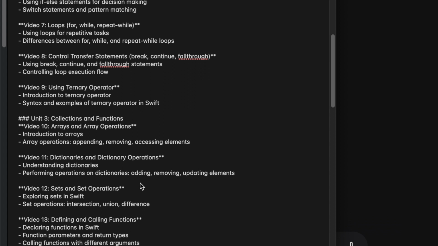Unit 2 will cover control flow. In the first video of control flow, we'll have conditional statements. There we'll learn about the if else, switch, and repeat statements. We'll learn how to use if else statements for decision making, and also Swift switch statements and pattern matching. In the second video, we'll learn about loops: the for statement, while statement, and repeat while. Then in the third video, we'll learn control transfer statements: break, continue, and fallthrough. In the fourth video, we'll learn about the ternary operator, its syntax, and examples.